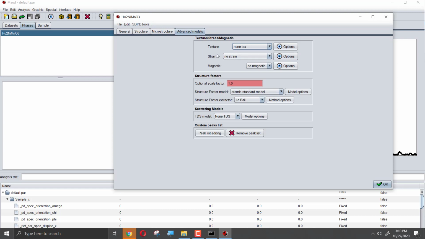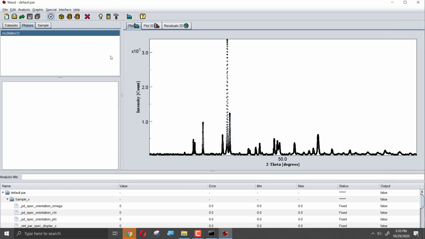And then there's advanced mode for texture. Here you can select the harmonic, exponential, MTEX, MAUD, and others. Then also there's strain, if there's strain present. And for magnetic phase, you can also do that. Now let's see what is going on.